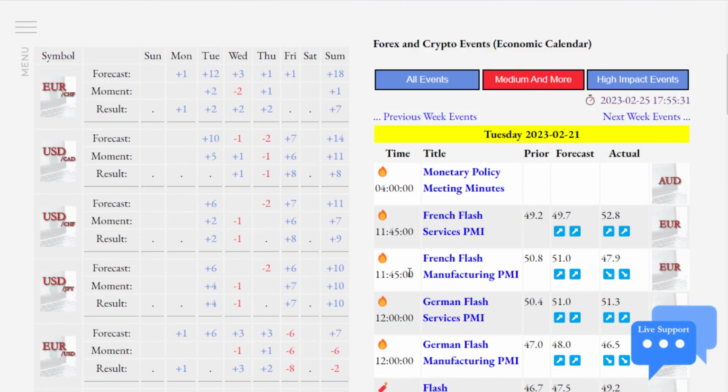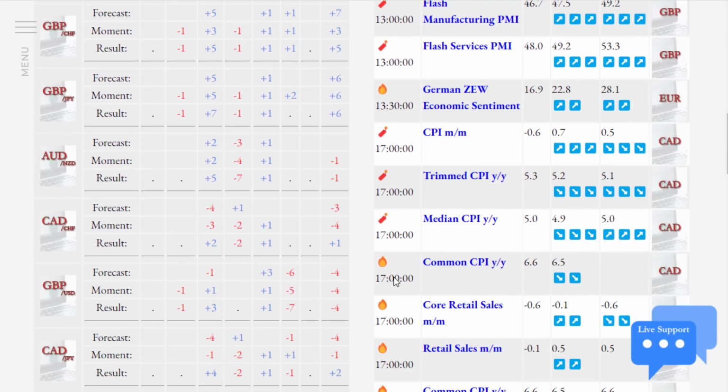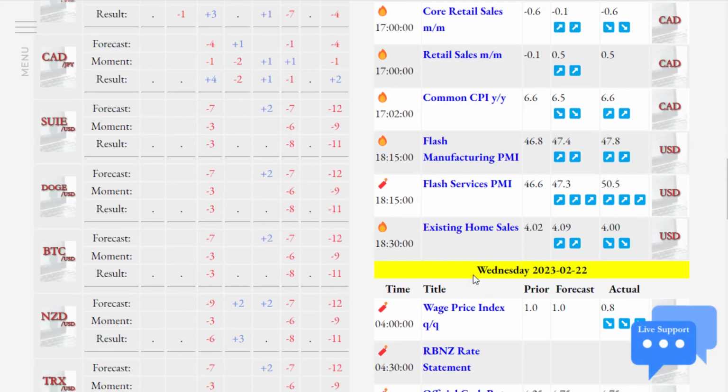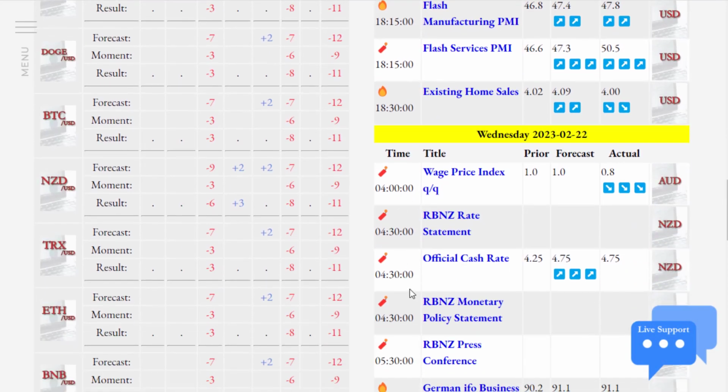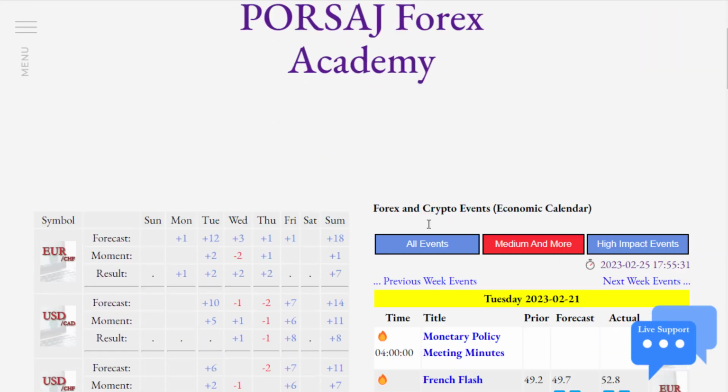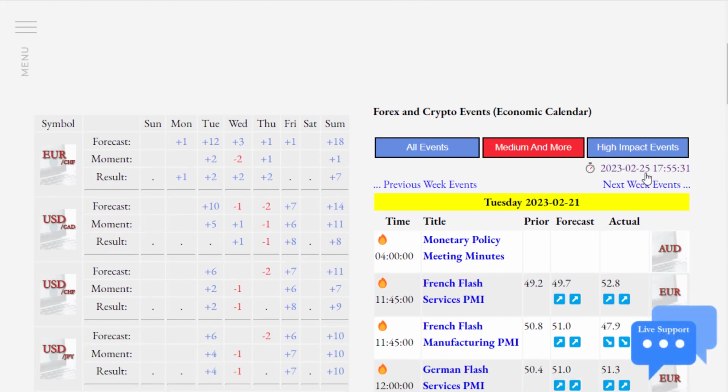As you can see, the economic news of the week is separated for different days of the week, and the time of each news is also known. You can choose your time zone to see your current time here, and the news will be displayed based on your regional time.